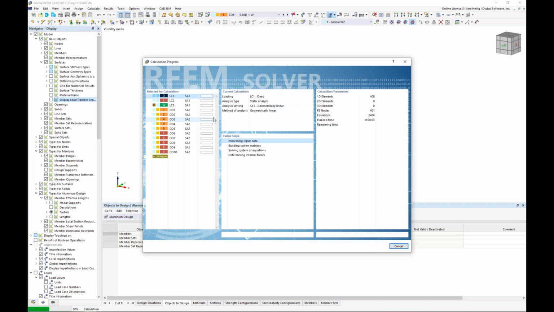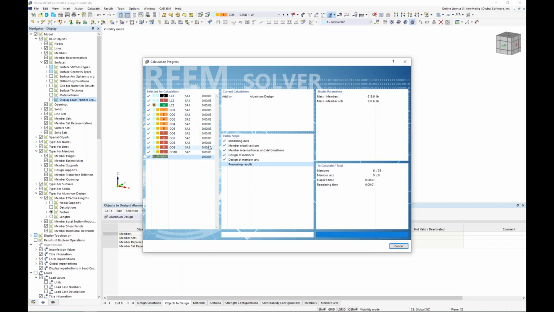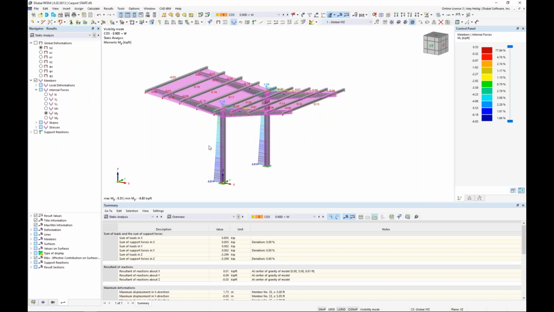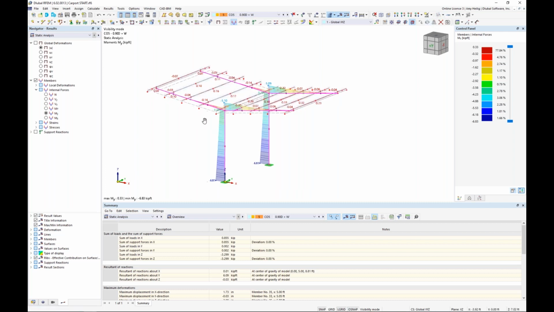We're running through our load combinations, which uses a multi-core processor on your computer, much quicker in RFEM 6. It runs a design according to the ADM, and we're now presented with our results. So let us begin here with the static analysis.